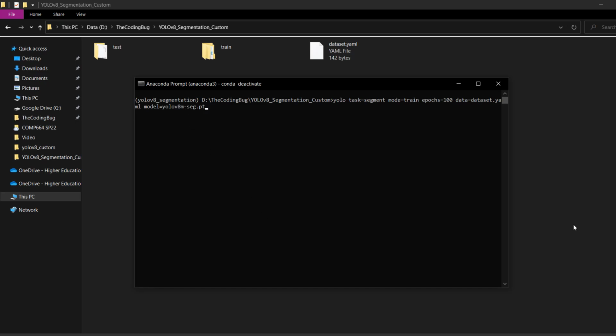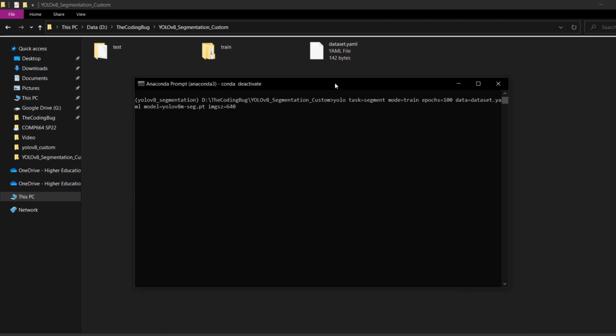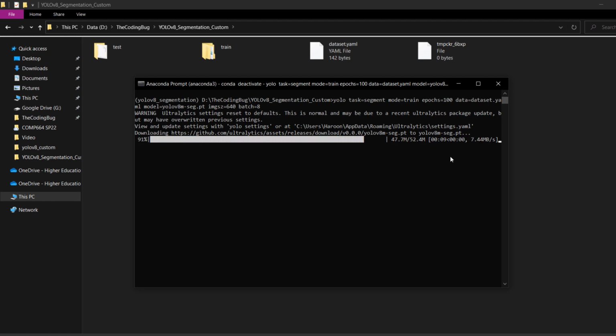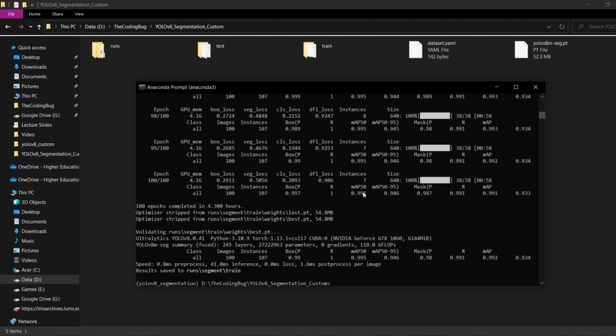Then paste it in the command. Now add another parameter, imgsz, which is the image size on which the model was trained. We can see on the official repository that it's 640, so mention that here. And finally, batch equals, you can mention small batch sizes if you have a GPU with less memory. I think I can use 8, so let's start with that. Here, the training is started. I will get back to you when it is done. Alright, the training is done. It took 4.3 hours to train and output is stored in runs folder.